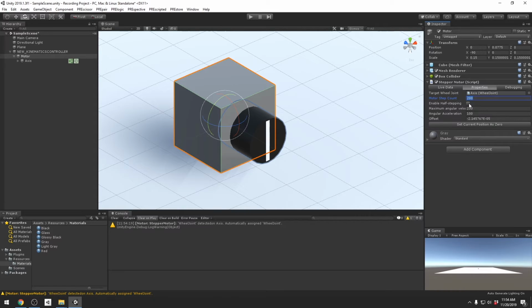Then you can enable half stepping. Set the maximum angular velocity, that is in degrees per second. So this would be a full rotation per second. And then the angular acceleration, that's how fast it can accelerate, and that is in degrees per second per second. And the offset should be 0. Now that's the offset of the motor relative to the 0 position on the wheel joint, but let's leave that at 0.